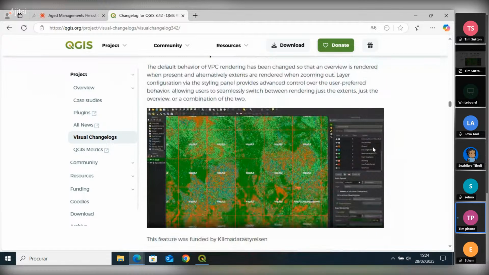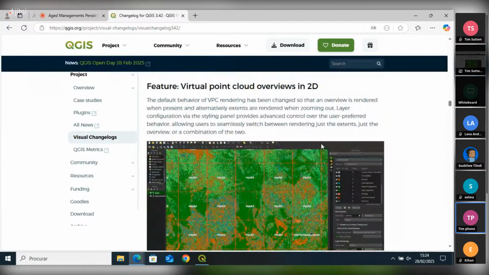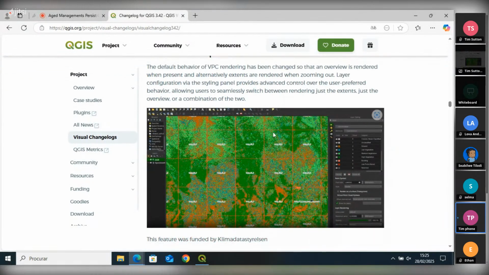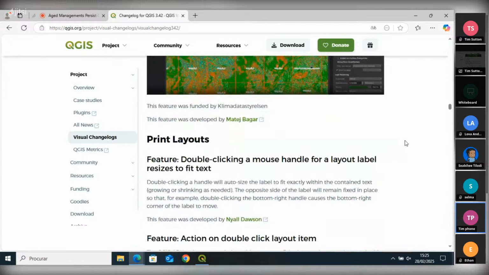There's new support being added for virtual overviews for point clouds. I think this helps so that you can quickly view the generalized or 2D version of the point cloud. They work, I think, similar to how overviews work in raster layers. And you can switch between rendering just the extents of the point cloud, then as you zoom in, you can actually start showing the point data.